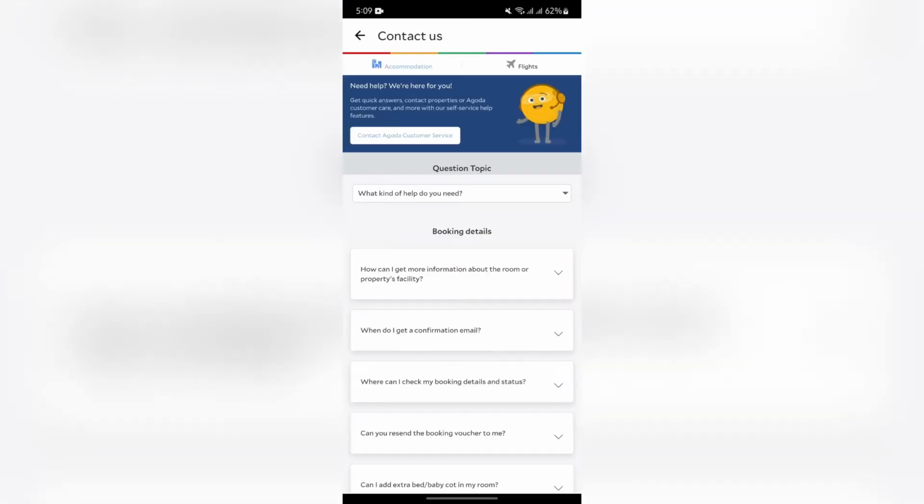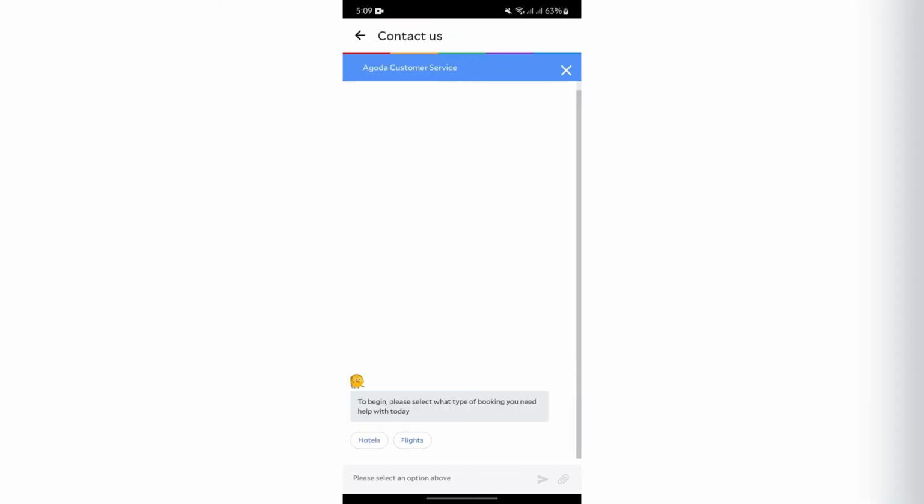Tap on that option, and then this Contact Us page will appear. Now you just simply have to select the Contact Agoda Customer Service option. Now from here you can easily contact the customer service on your phone.